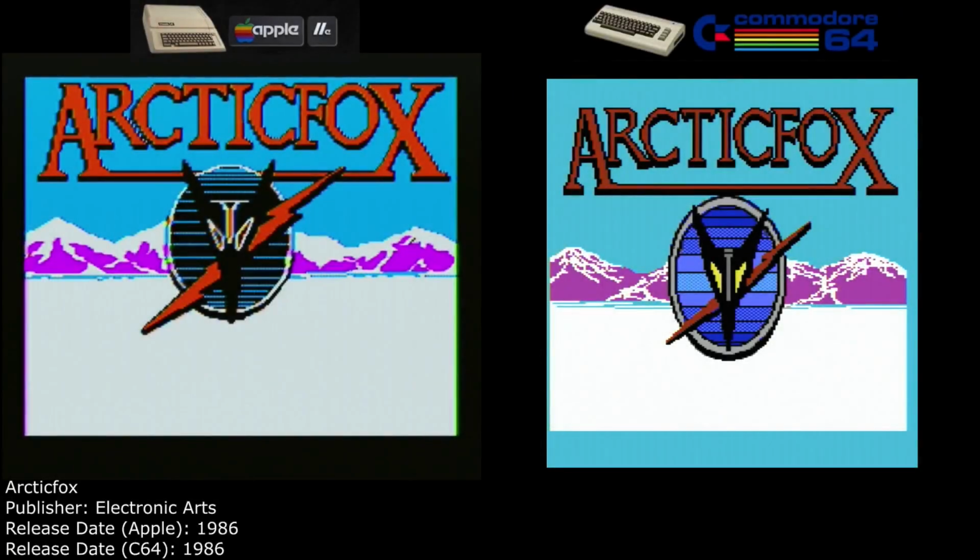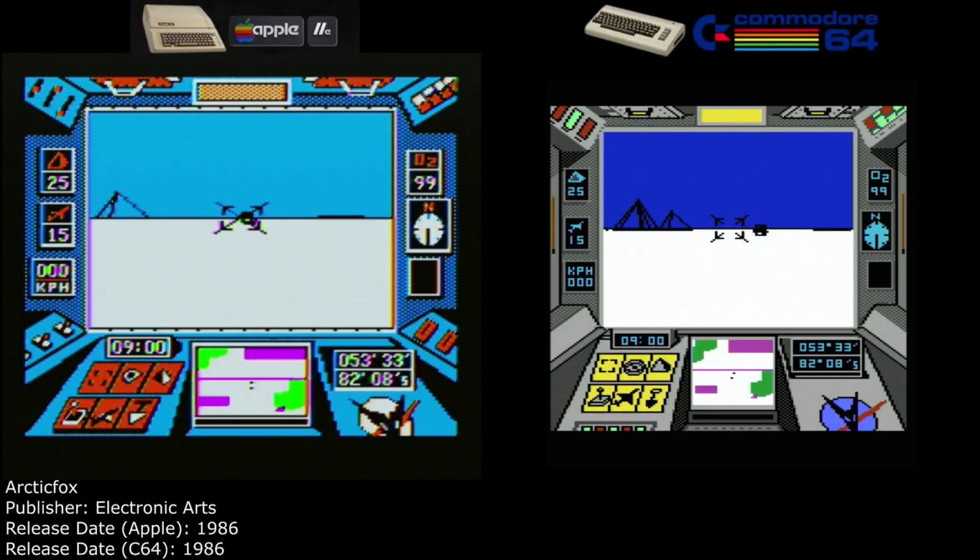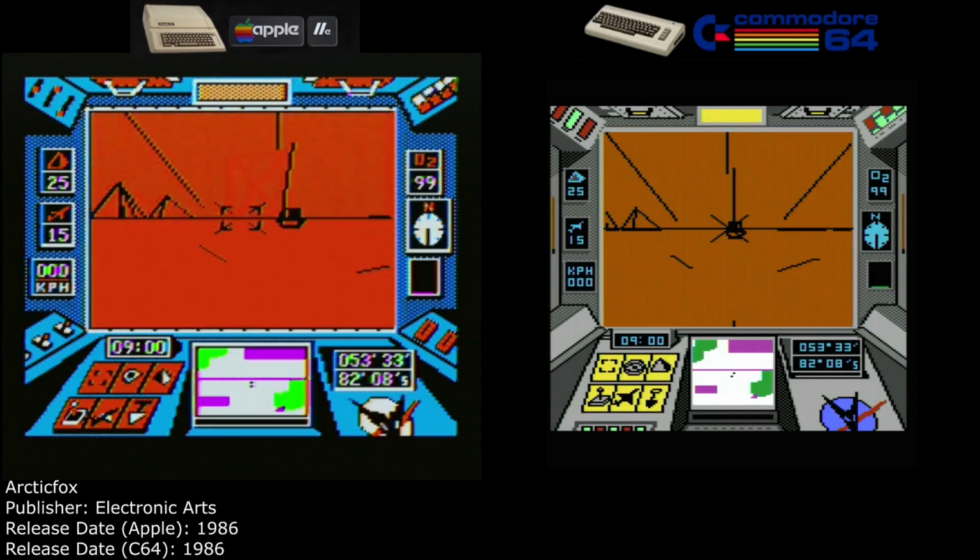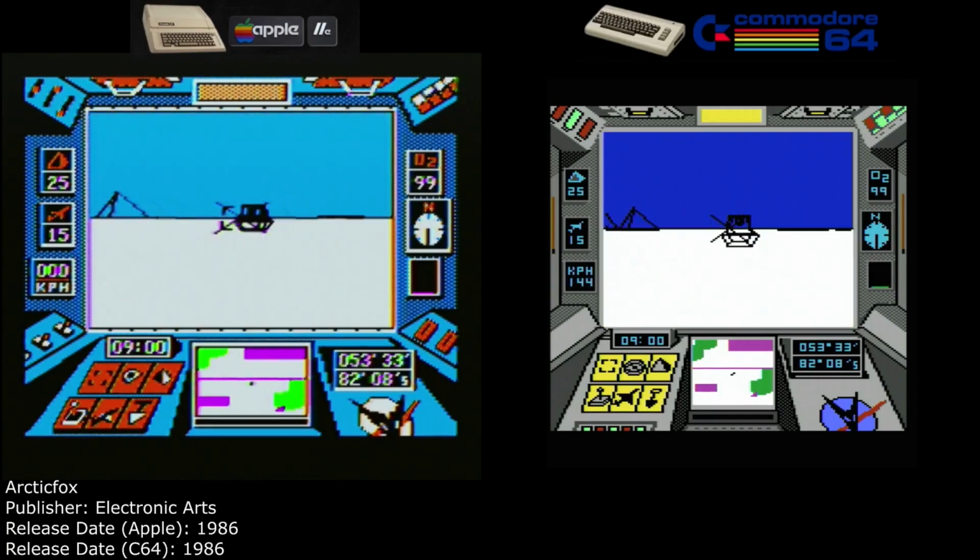Next up is Arcticfox, a 3D tank shooter released in 1986 by Electronic Arts. Set in the year 2005, players pilot the Arcticfox tank to defend Antarctica from an alien invasion. A pretty intense storyline for its time. The game was known for its innovative 3D wireframe graphics, which were impressive back then.